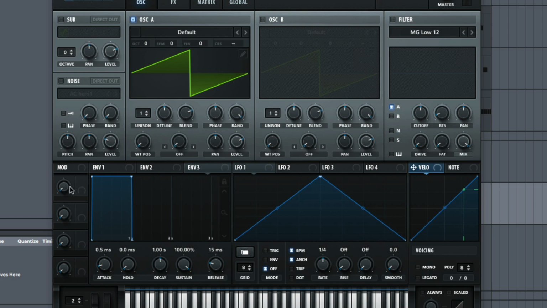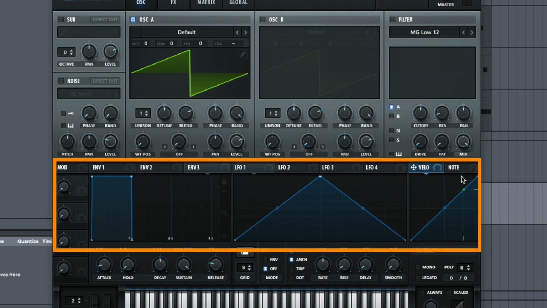In Serum, our modulation sources are located all along this panel here though. We have 3 envelopes and 4 LFOs. We can also use velocity and note information as modulators as well.